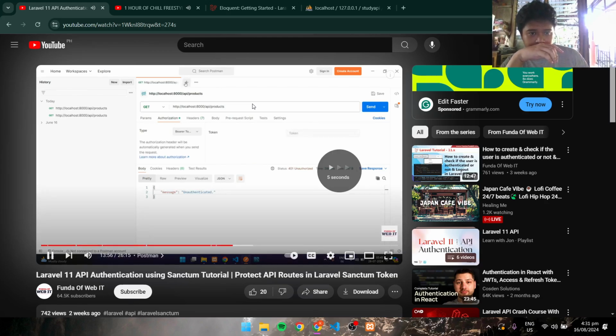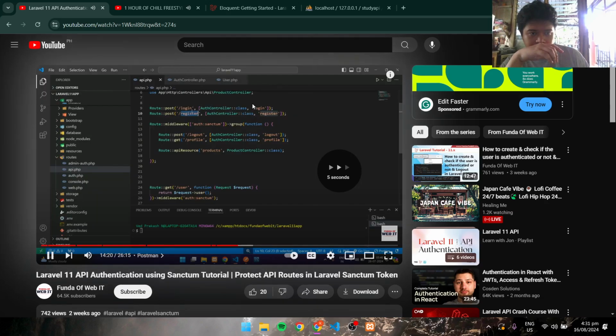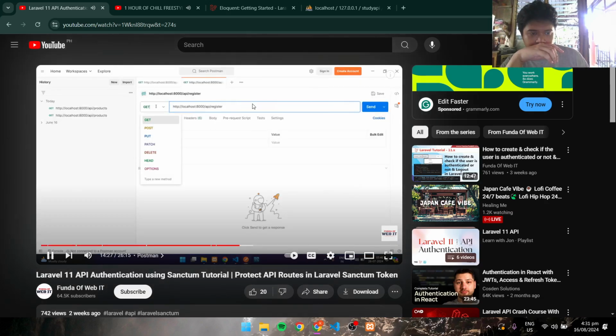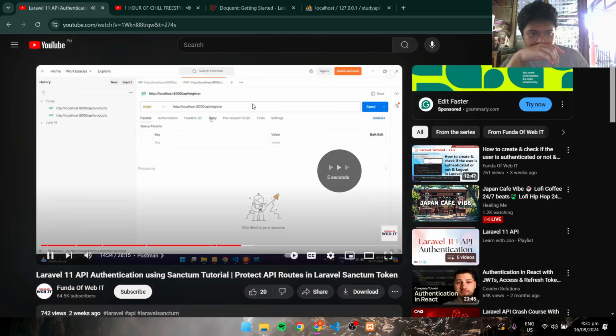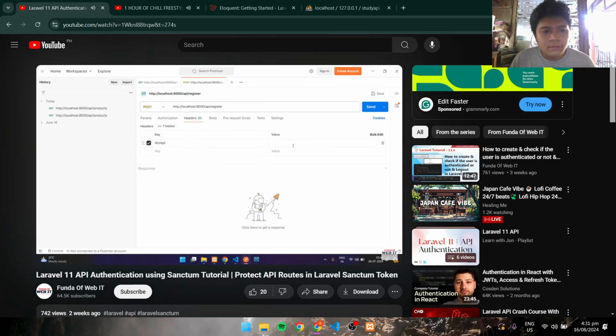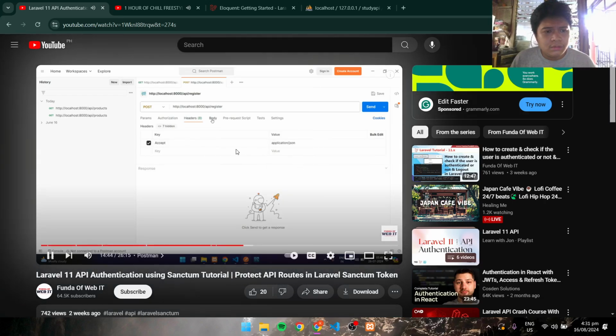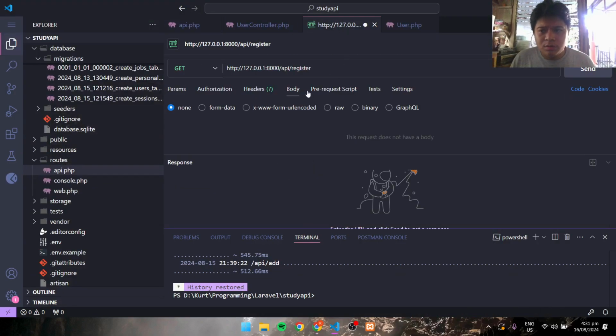So we don't have a first time tab and get started API here. This API is a post request, so you have to select go to this body. So before that, go to your header and add accept application/JSON. Okay, and now you can shift to body.